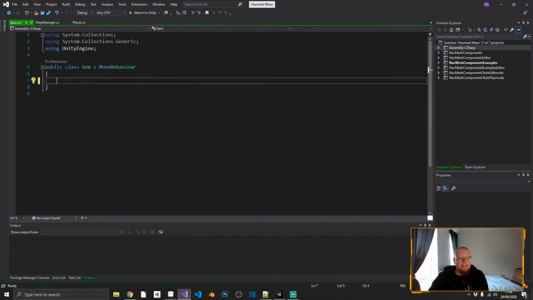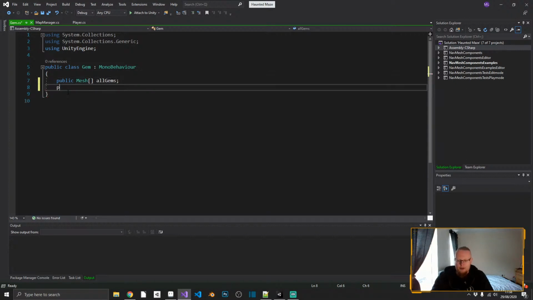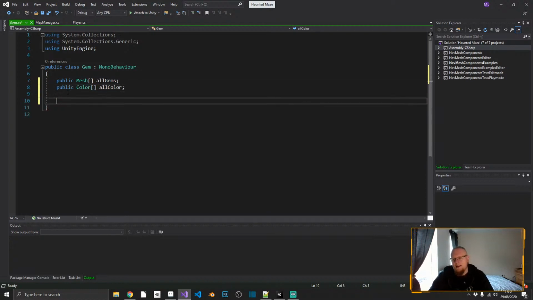Okay, so inside of our gem, we're going to create an array of meshes, and we'll just call this all gems. And we're also going to create a public array of colours. I'm going to call that all colours.